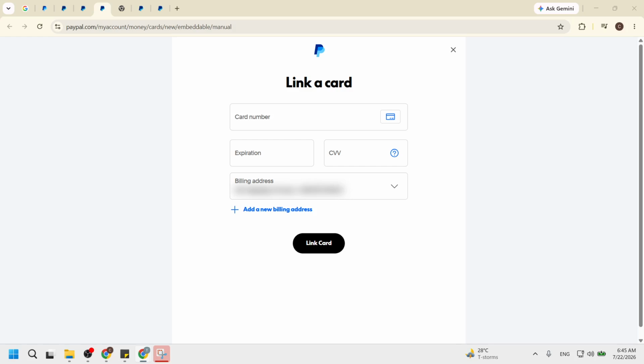Now you have successfully added your card to PayPal. You can manage your payment methods anytime through the Wallet tab. This makes online shopping easier and more convenient.